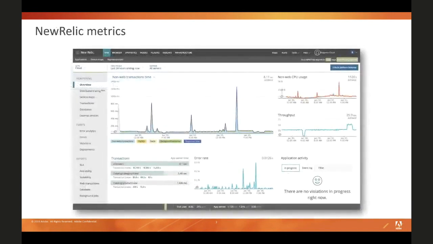Also, using New Relic, you can see some metrics like response time, CPU usage, and error rates. Using these metrics, you can make a decision about upsizing your environments before holidays.